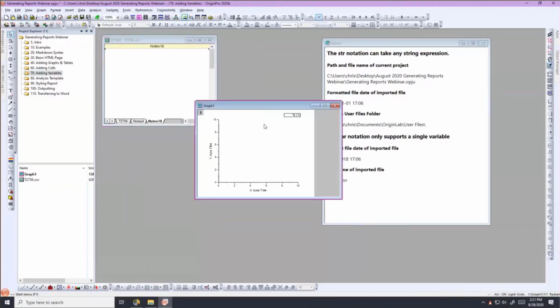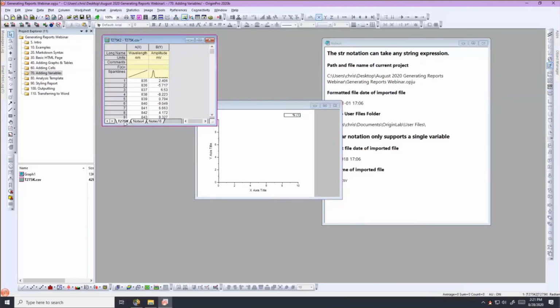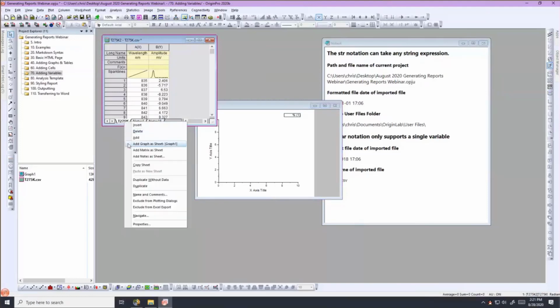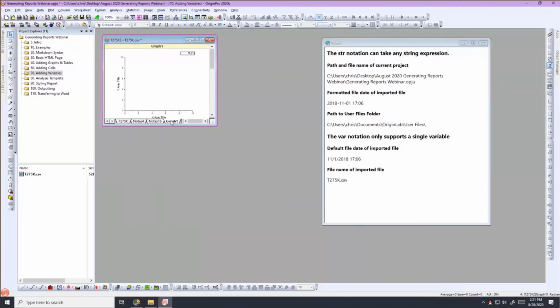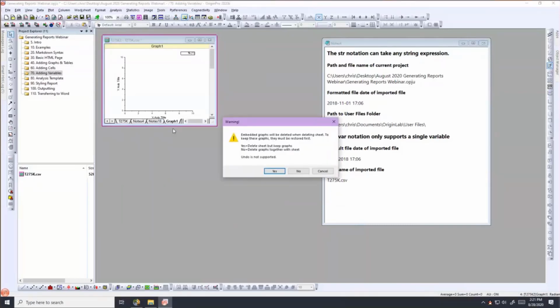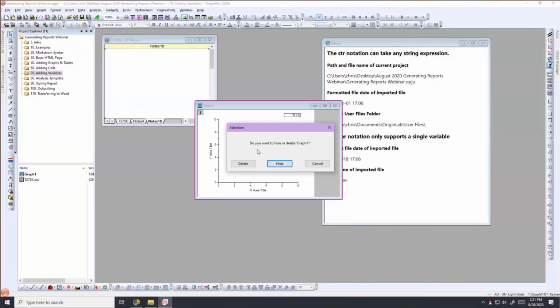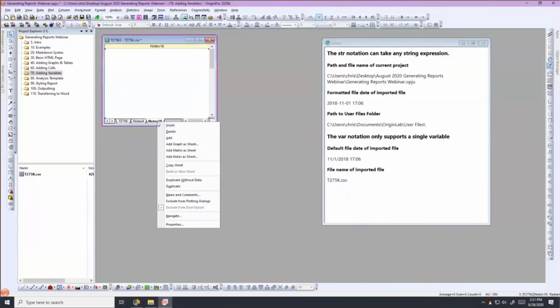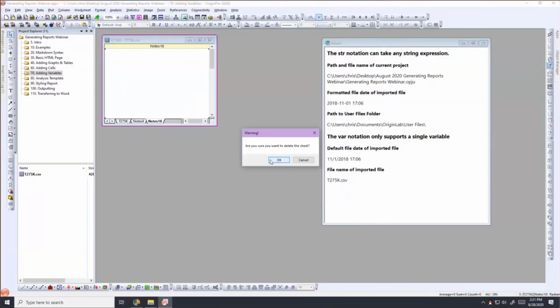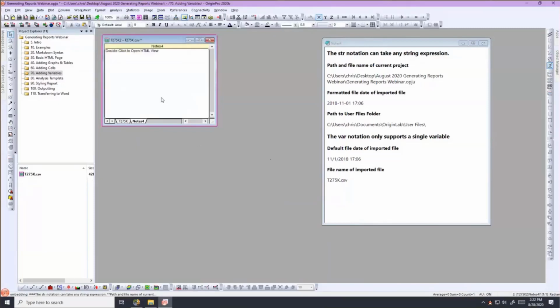Let's say you have a nice graph and you want to add that into the workbook to make a self-contained unit. This is actually one of the steps of designing an analysis template. But with a graph, we just come to that little worksheet tab, right click, and choose add graph as sheet. And then we have a graph. We can also delete it to remove it. And let's clean up a little bit. We're going to delete the graph. And we're back where we were.